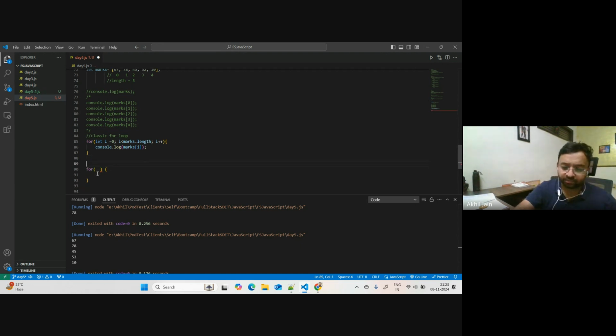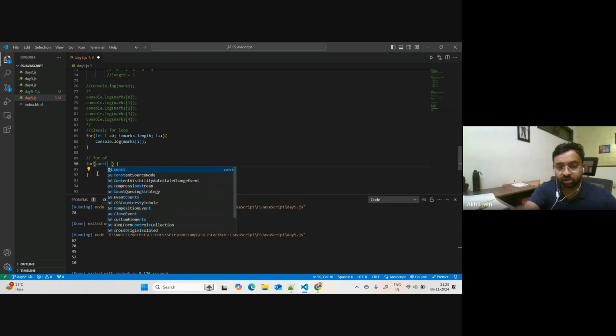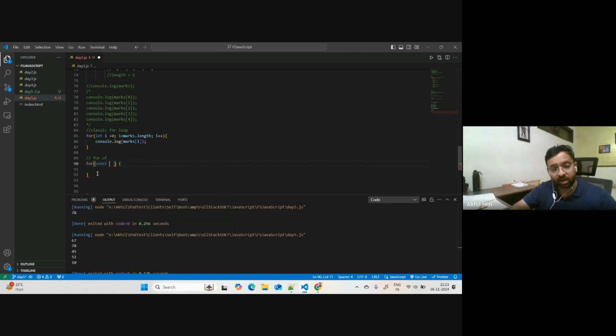Which is called the forOf loop. And how will you do it? You will write it like this. You will say const, and then you will create a variable. Let's say I will call it I only, and I will use of, which is the for-of kind of thing. I'm just creating a variable which will hold the value.